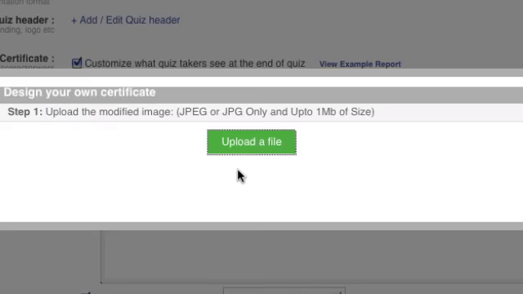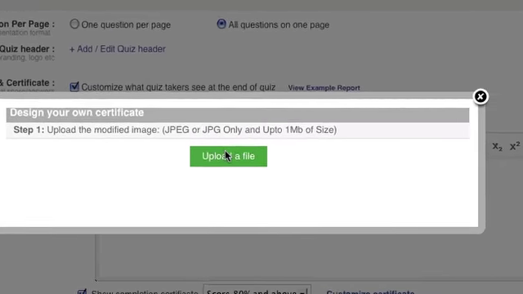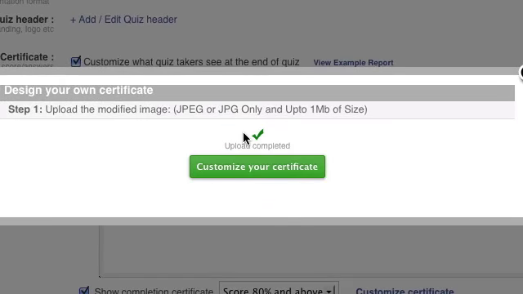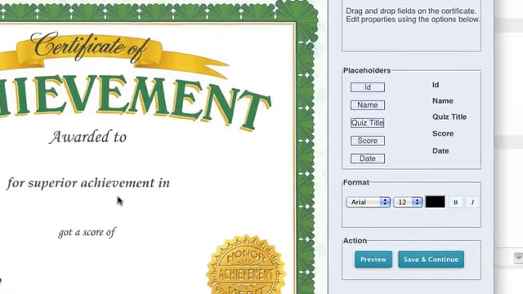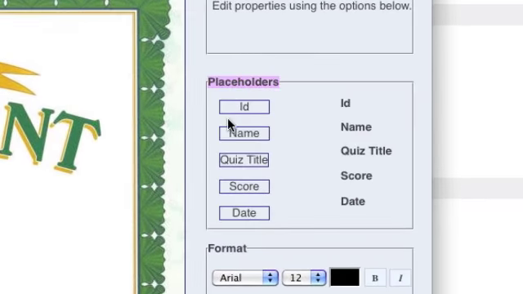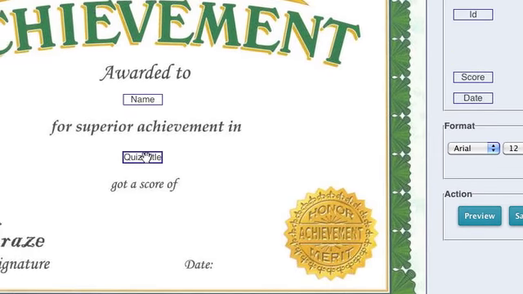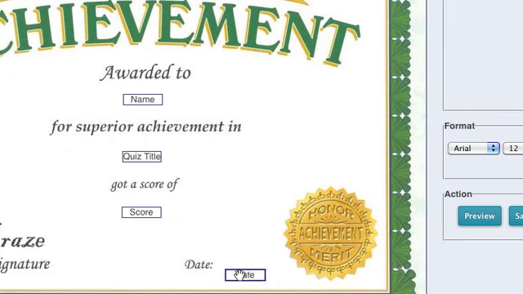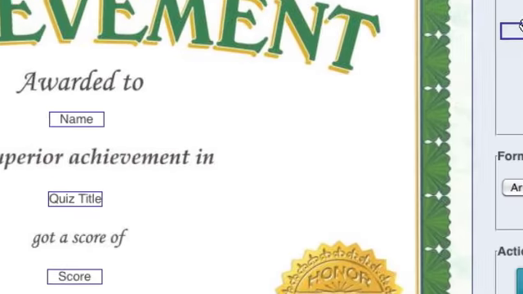Next, click on Upload a File, browse to and select the certificate you would like to upload, and then click on Customize Your Certificate. Because you are uploading your own certificate, it can include anything you want, including your own colors, branding, and even your signature. You can now click and drag placeholder fields anywhere you want for the quiz taker's ID, name, the title of the quiz, the score received, and the date. If you decide not to include one of these fields, simply drag it back to the placeholders box.